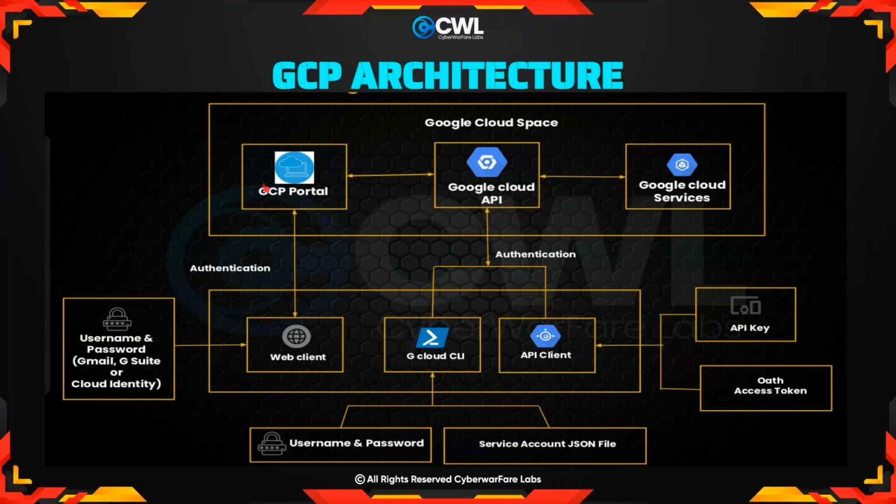Now, again here we have the web client, and we are using our username and password, which could be Gmail, G Suite, or Cloud Identities, and we can use it to interact with the GCP portal and simply use it through a web browser. Then if you want to access these programmatically or with the CLI, we have a different set of credentials. We can have API keys, access tokens, different usernames and passwords, and we can even have the service account JSON files. So these are the different credentials we can use to interact with the APIs.